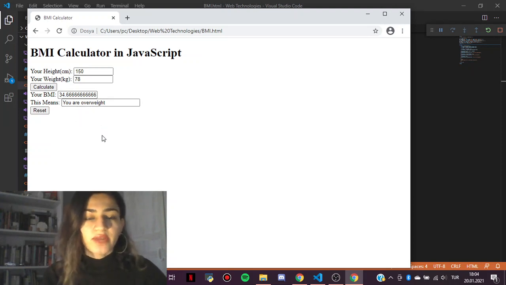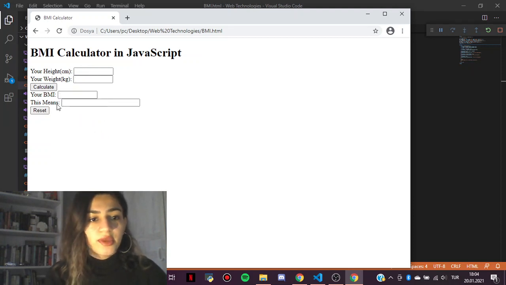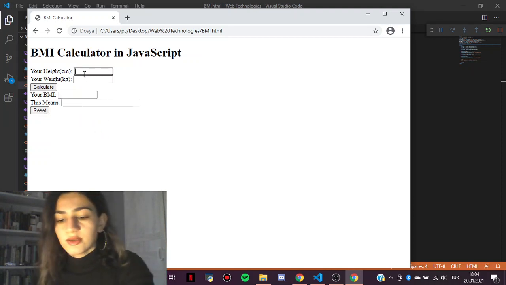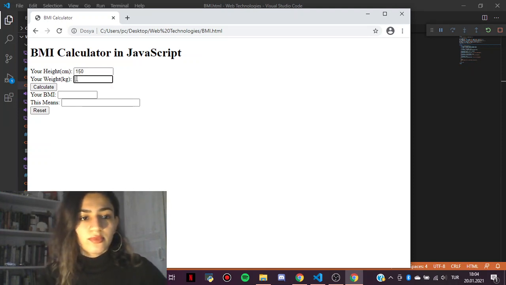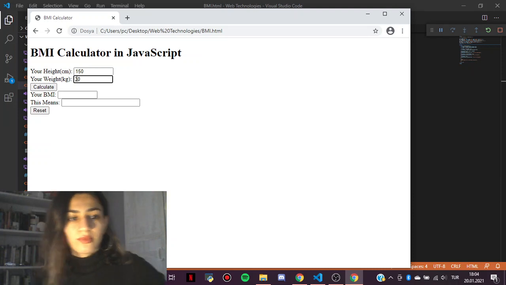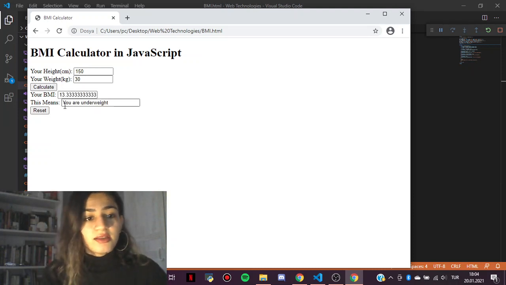34.6 is greater than 25, so you're overweight. And now let's choose another number. And it's 13, you're underweight.